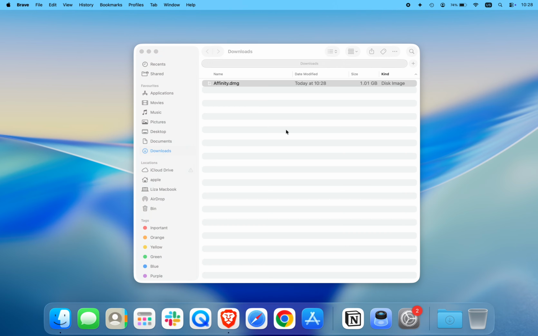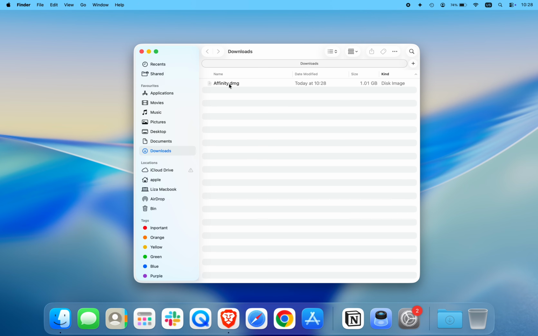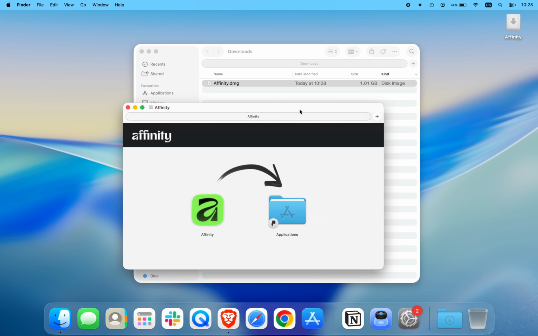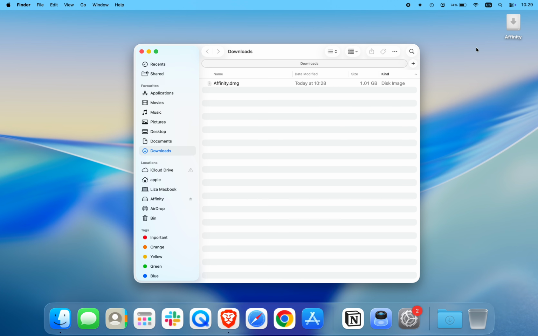Once it finishes, open your Downloads folder and double-click the file named affinity.dmg. A new installation window will appear. Drag the Affinity icon into the Applications folder. This will copy and install Affinity on your Mac. Once the installation is complete, you can close the window, eject the Affinity disk image, and move the installer file to the bin if you no longer need it.